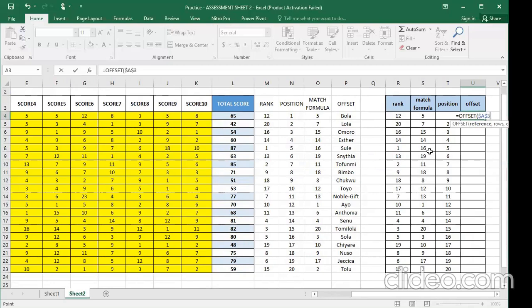function F4, then comma, then it's asking me for my rows. Then I go to my match cell, all right? Then I put a comma. Then it's asking me for columns. Just put 0, I close it, and I press enter. So you can see, what the offset has helped us to get is to tell us that Bola came first in class. So let's go to the sheet and let's see if this is correct.